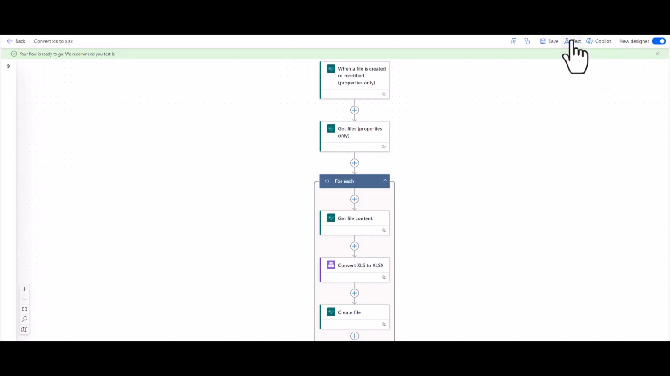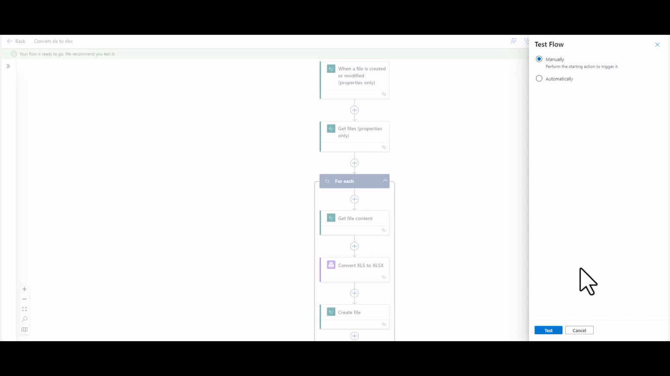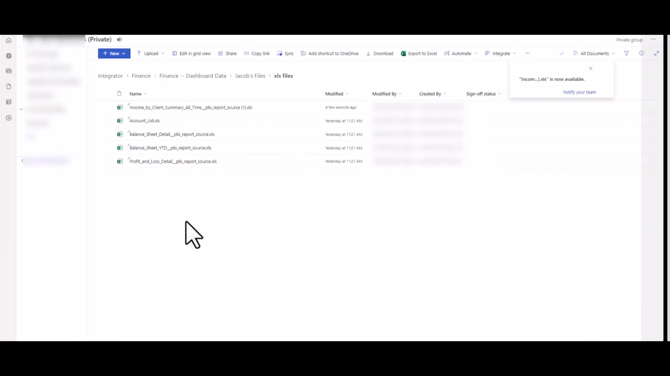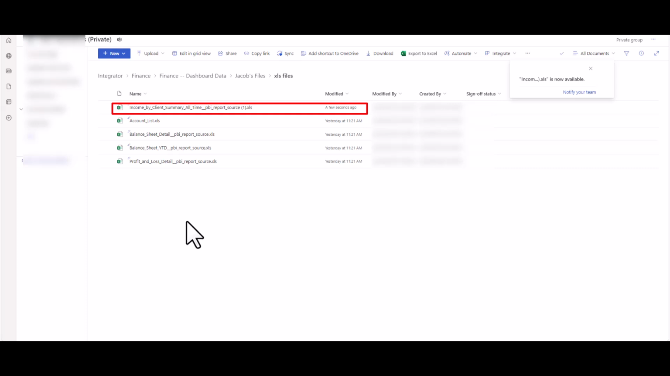So let's go ahead and click test up here, and we'll click manually. And now it says to see it work, let's perform the starting action, which is create or update a file in that location. So I'm going to click upload files. All right, as you can see, I have uploaded a new file. So let's go back to our flow, and let's just wait and see. The trigger has now occurred, so the flow will begin here shortly.